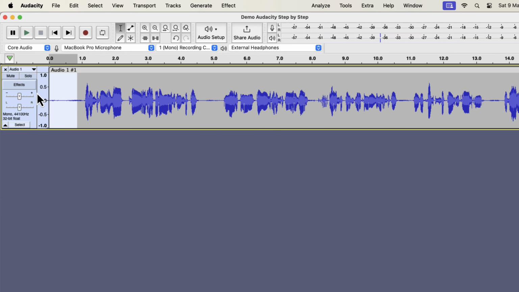Let's now see the actual noise reduction process. To remove hissing noise, you have to select a noise-only part from anywhere in the recording. It can be from the start, middle, or end.